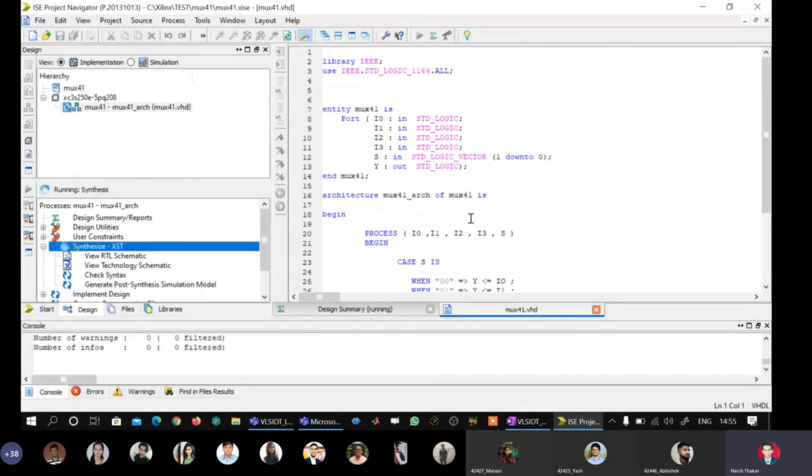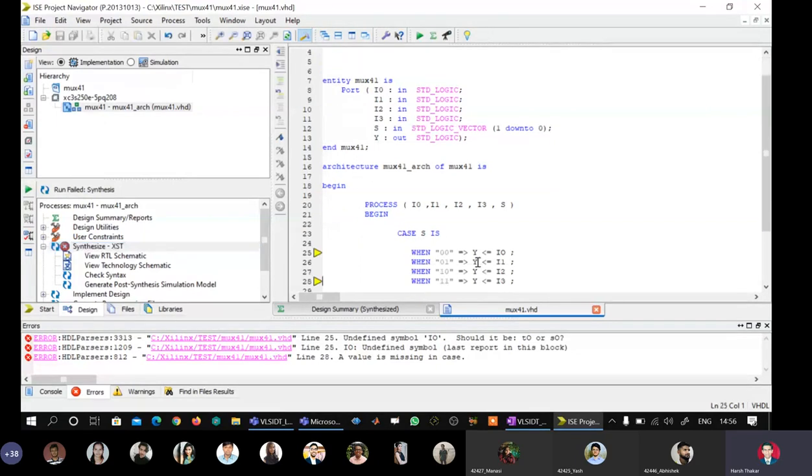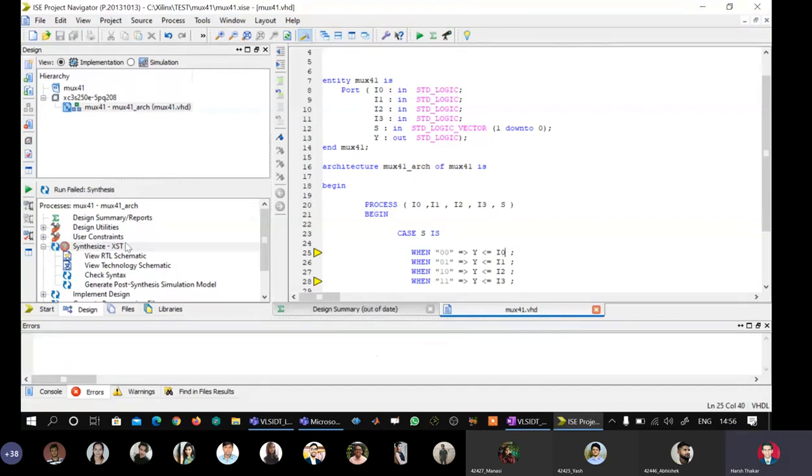We are surely going to get errors, and we have committed certain errors intentionally. So go to the errors tab, and we are saying undefined symbol I0. You see, it is so fine. Okay, so I am supposed to write I0, not IO. Okay, 0. Okay, now again resynthesize.